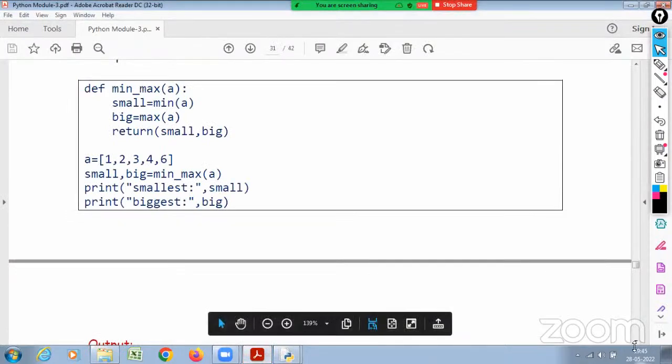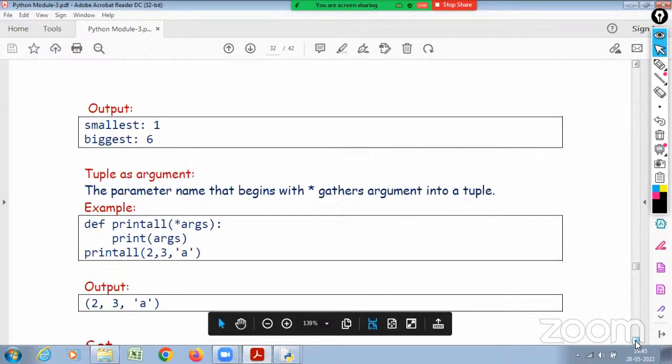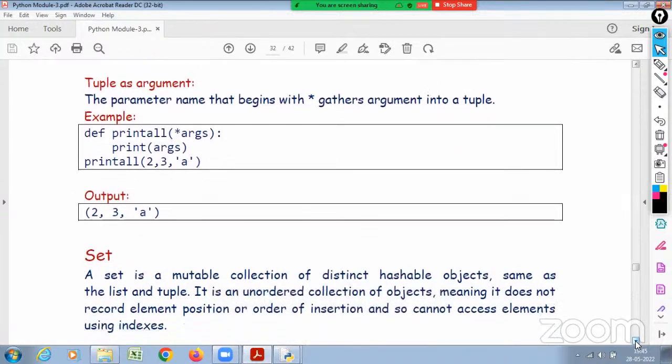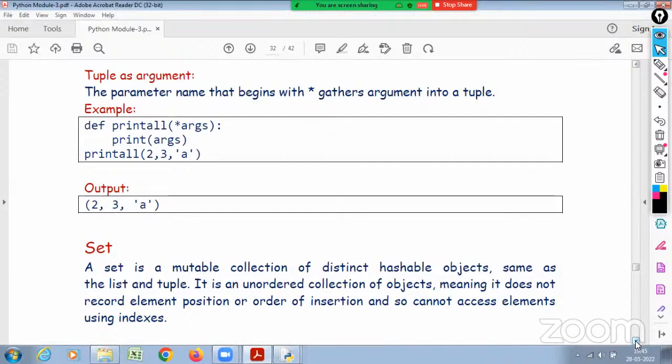And we'll see the next one. Tuple as an argument. We already know that we can pass a tuple as an argument. That is variable length arguments. In variable length arguments, the parameter name that begins with a star means it will be taken as a tuple. Okay, this is the tuple related thing.